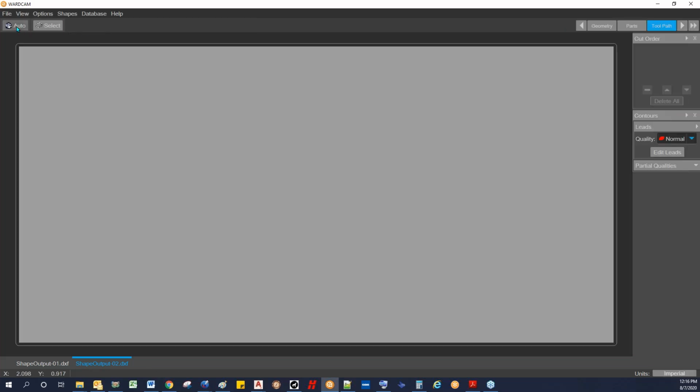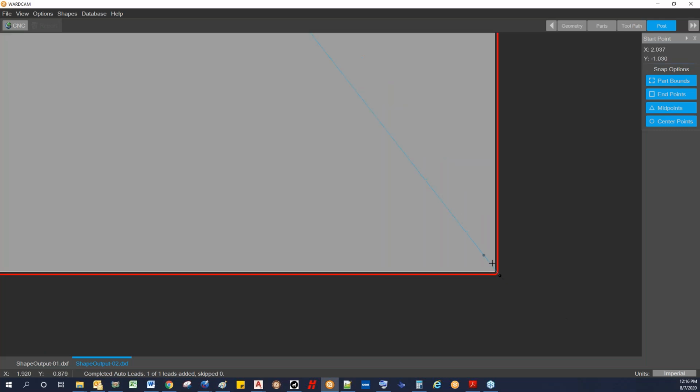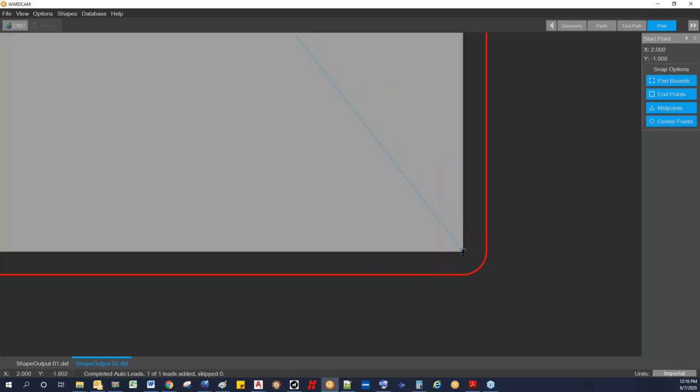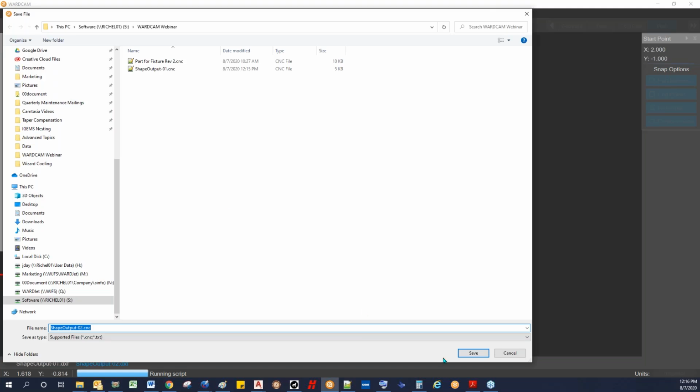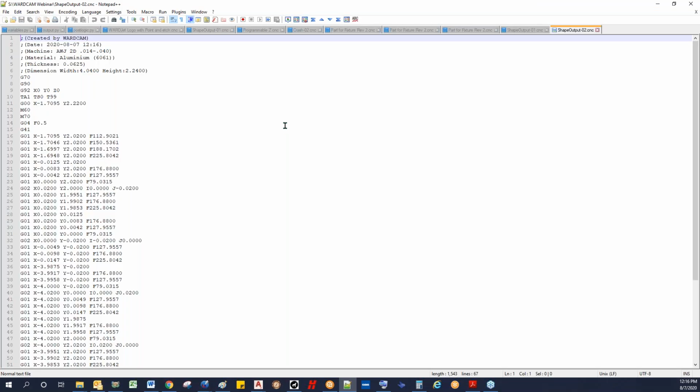If I go ahead and put my tool path on here, and I'm just going to move my 0 point so it's right at the corner so we can see the tool offset here. Because we've got our 40 thou tool diameter, you'll see we have 20 thou tool offset.